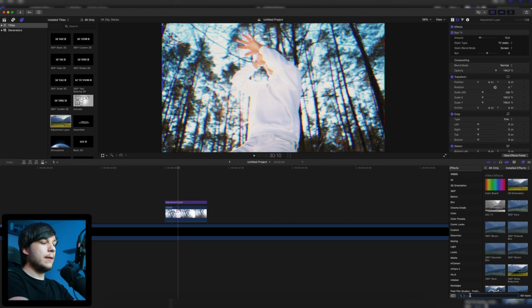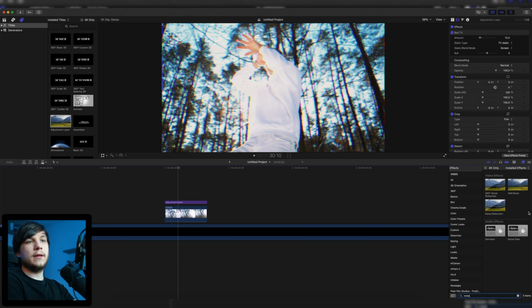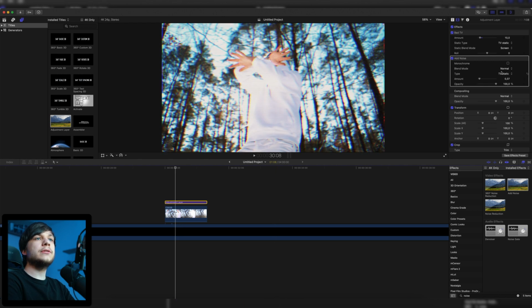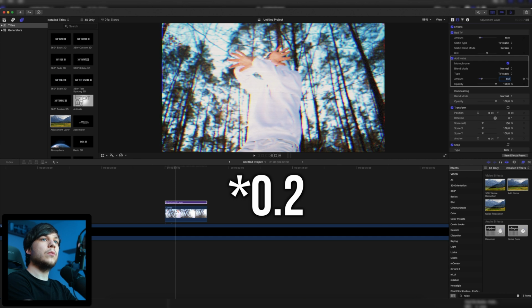Okay, next we're going to type in noise, and we're going to take the effect add noise. We're going to drag that on the adjustment layer as well. Then I like to click the checkbox on monochrome because I don't want colorful noise, but just black and white noise, I guess. Leave the blend mode on normal, type on TV static, and then you can play around with the amount. Of course, again, go all out or just do it a little bit subtle. I'm going to put it on 0.1, which already makes kind of a difference. If you take a look, if I turn it off, there's no noise down here in the dark areas. And if I turn it back on, we can see there's a little bit of texture.